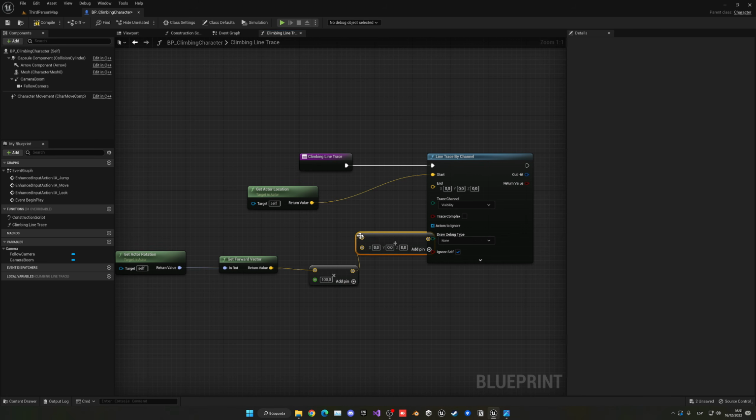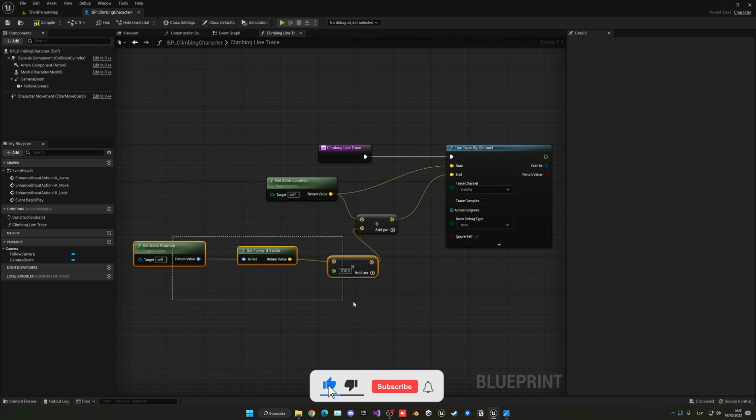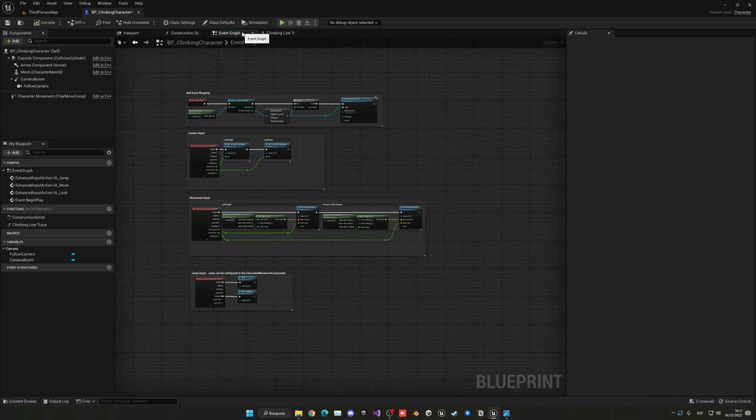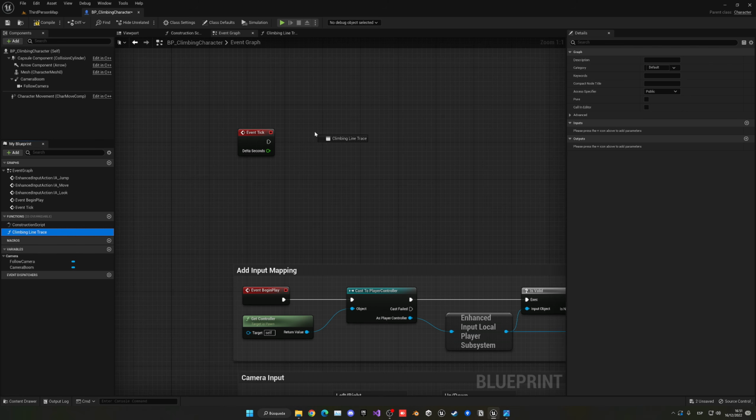Now I'm gonna add two vectors. We're gonna hold control and drop this down and put the location over there, and then this is gonna be our endpoint. Now we'll be able to create a line trace and hang on to things. I'm gonna say that the draw debug type is gonna be for duration, so we can preview how it will look. I'm gonna go quick into the event graph and add an event tick. I'm gonna call the climbing line trace so we can preview what we have done.